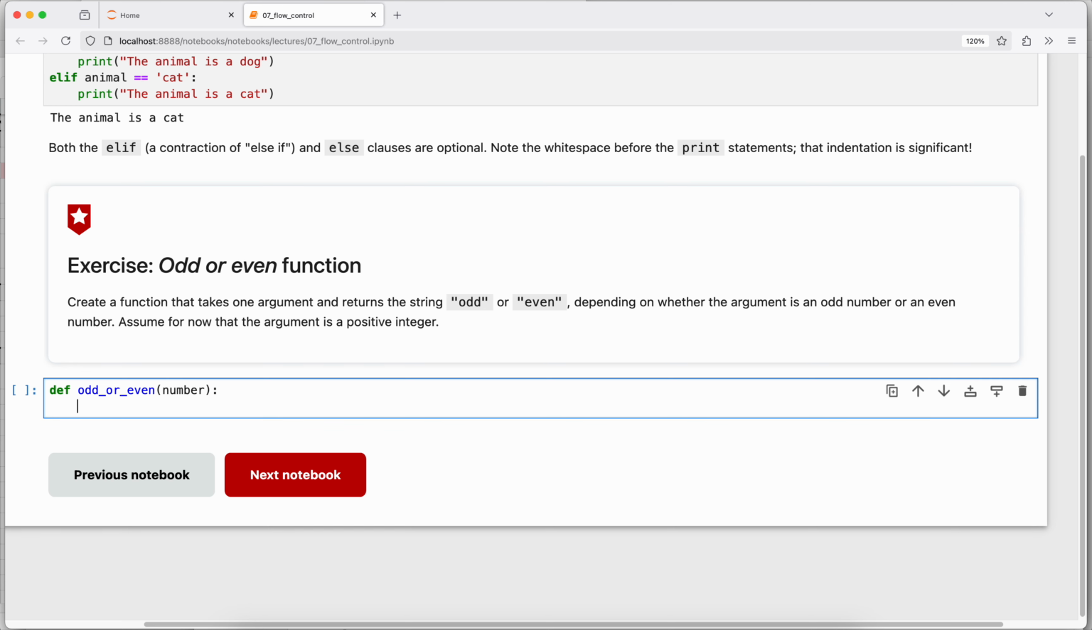And so that is our function definition. Now we're going to be working on the body of the function. So we want to branch our code here. If the number is an even number, we want to return even. Or else, in this case, since it's a binary choice, it can either be odd or even. There's not really another option if it's a positive integer. We want to return odd.